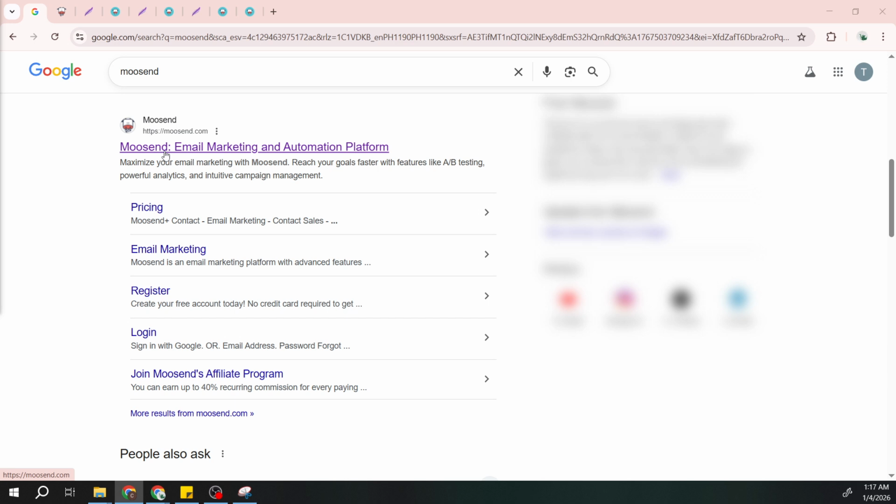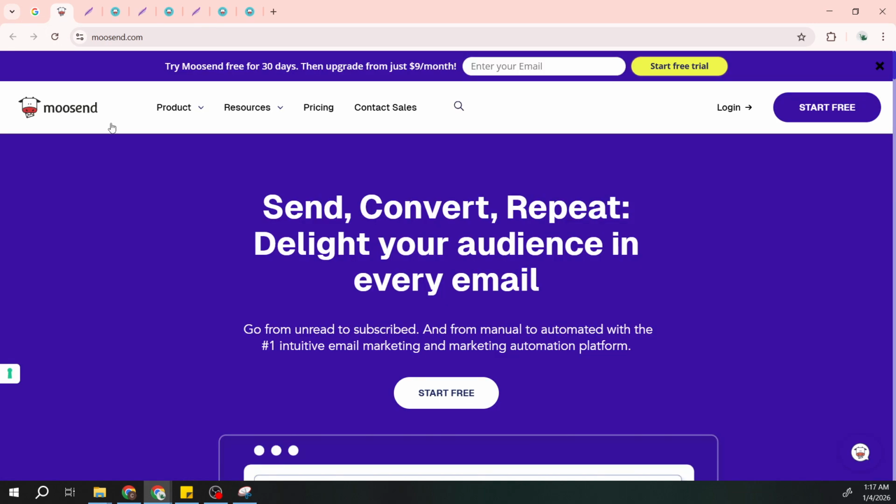Look for a secure connection and the correct URL so you're signing up in the right place. On the homepage, find and click the official result that leads to Moosend's site. Double-check that you're not on an ad or a lookalike page. Once you're on the real homepage, locate the option to start a free trial. It's usually labeled Start Free or something similar and will take you into the sign-up flow.